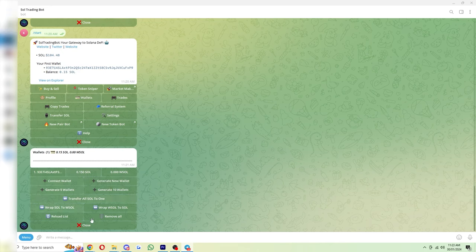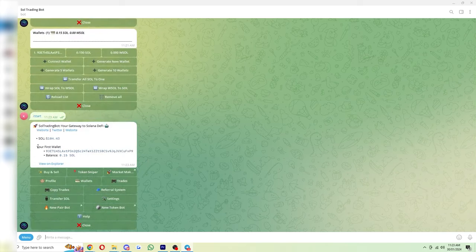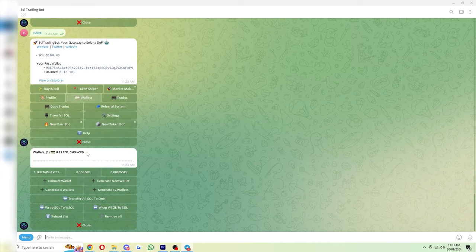So now that we have generated a wallet, we can go back up to the top and click Start again, and we should now be able to see our wallet address and also our balance. But since it's your first wallet that you've made on here, your balance will probably be 0. So you need to copy your wallet address and send some Sol over. Once you've done that, we can click Wallets, and it will say how much Sol you've got in here. And once you've deposited some, we're ready to go to the next step.